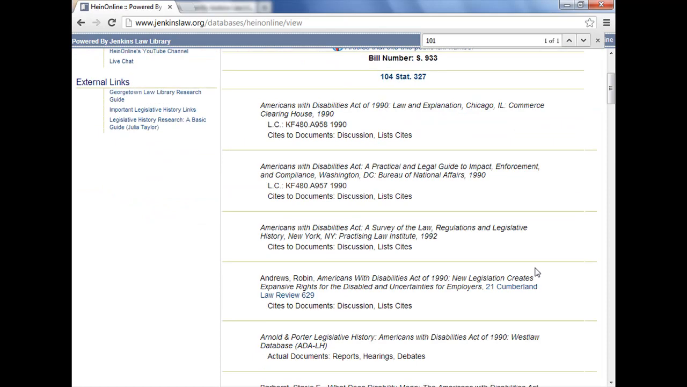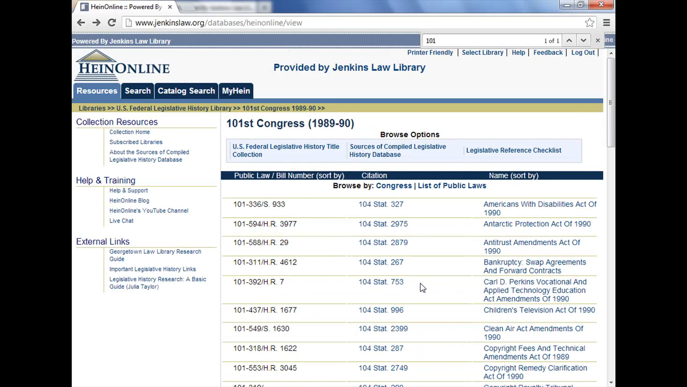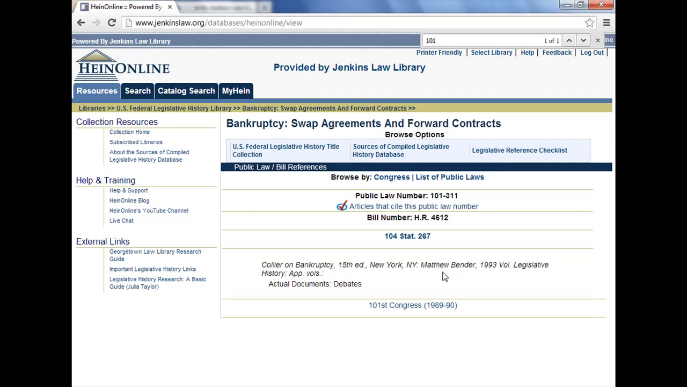Some of these are books, and some of these are law review articles. Okay, and you never quite know what you're going to unearth. There's some good stuff that you can find in here. Here's one from bankruptcy. Some people know this, some people don't. You know, Collier on bankruptcy has legislative history information in the later volumes, and so that's something I probably would not have thought of, and now I've stumbled onto that by going to the Sources of Compiled Legislative History database. So these are two good tips about HeinOnline. It's a great resource. There's tons of stuff that they have, and the more you know about them, the more you marvel at what they provide.